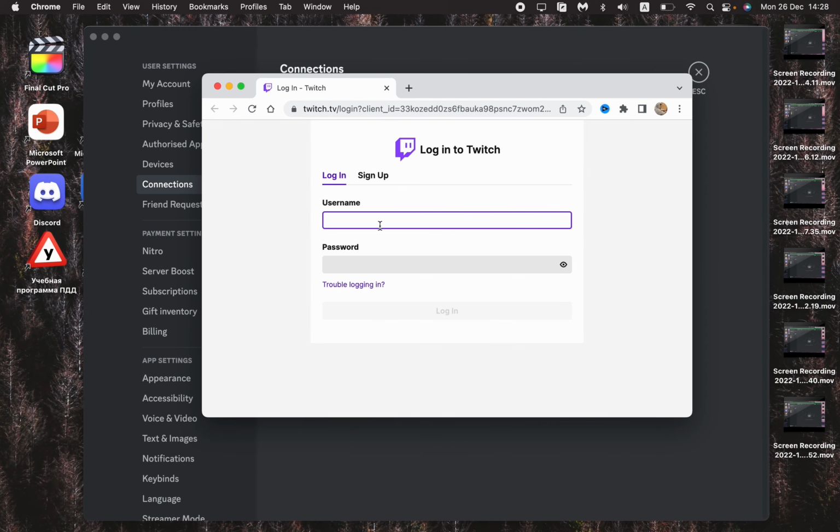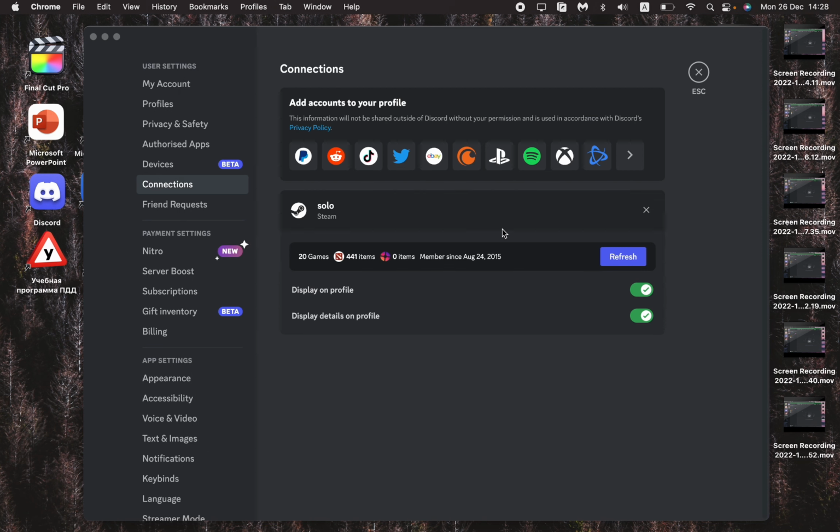And the last step, all we need is to log in using our username and password. After that, the connection will be successfully created. So guys, this is a way how you can connect your Twitch account to your Discord.